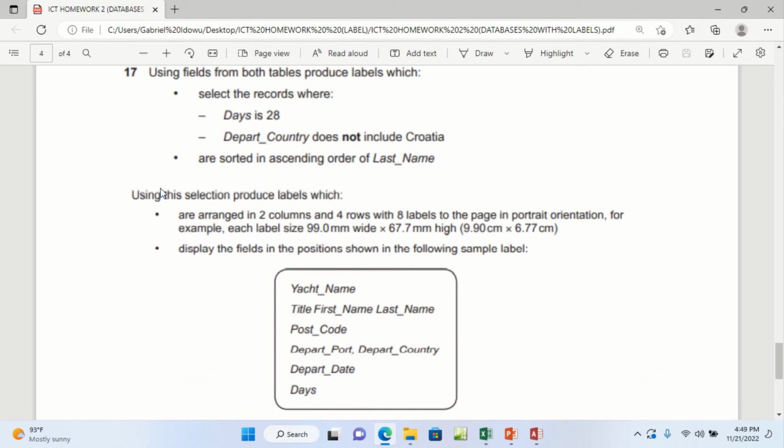Using this selection, produce labels which are arranged in 2 columns and 4 rows with 8 labels to the page in portrait orientation. For example, each label size is 99.0 millimeter wide by 67.7 millimeter high, which is also 9.90 centimeter by 6.77 centimeter. To get this done is very simple. Don't forget, we have been told to arrange it in 2 columns. This part is very important, 2 columns.